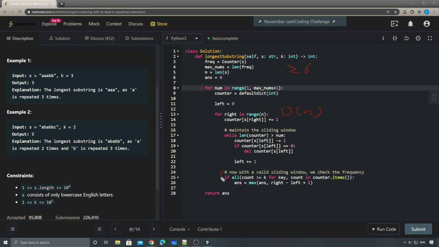And then here is also like a 26. Here we have a while loop, but since it's a sliding window, this is like an O(1). Yeah, I would say the time complexity for this sliding window is O of n, you know.